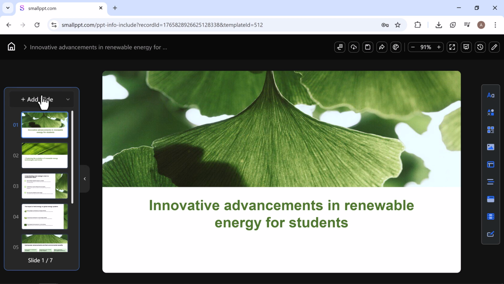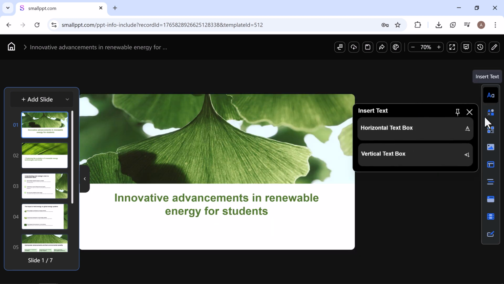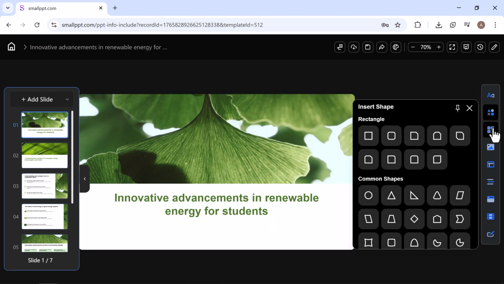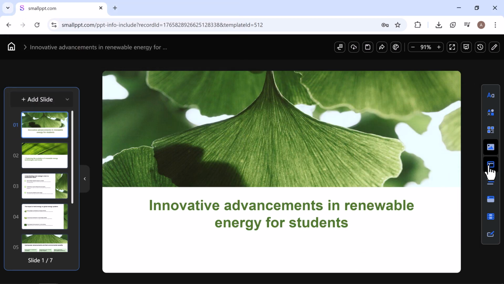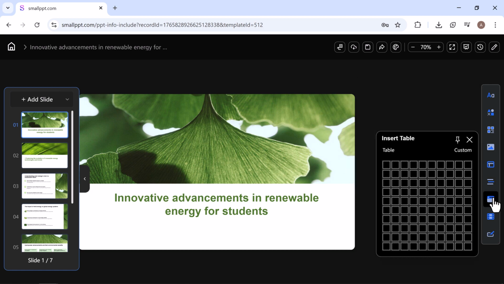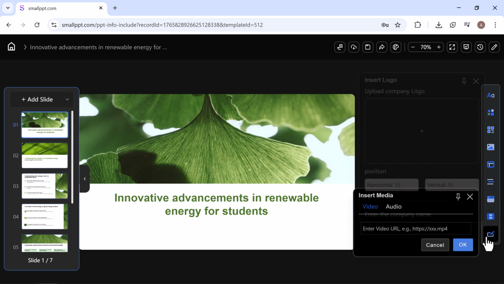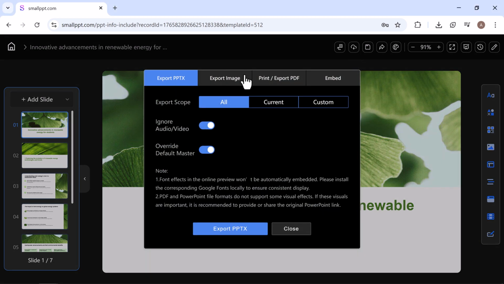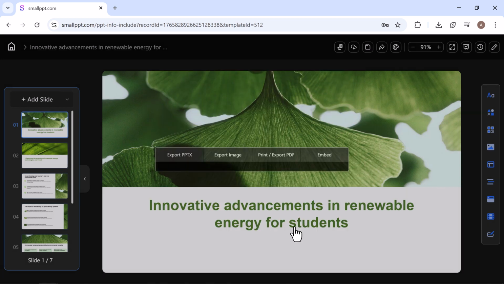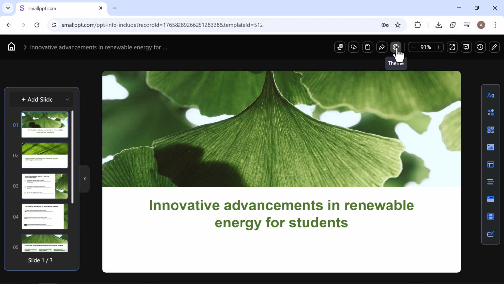You can add more slides anytime. On the right-hand panel, you'll find a range of editing options. Add text in horizontal or vertical layouts. Include shapes, icons, images, charts, lines, tables, or even videos and audio. You can also insert your company logo. Once your presentation is complete, you can download it, export it as images or PDFs, embed it, or share it directly. And if you want a new look, you can change the theme at any time.